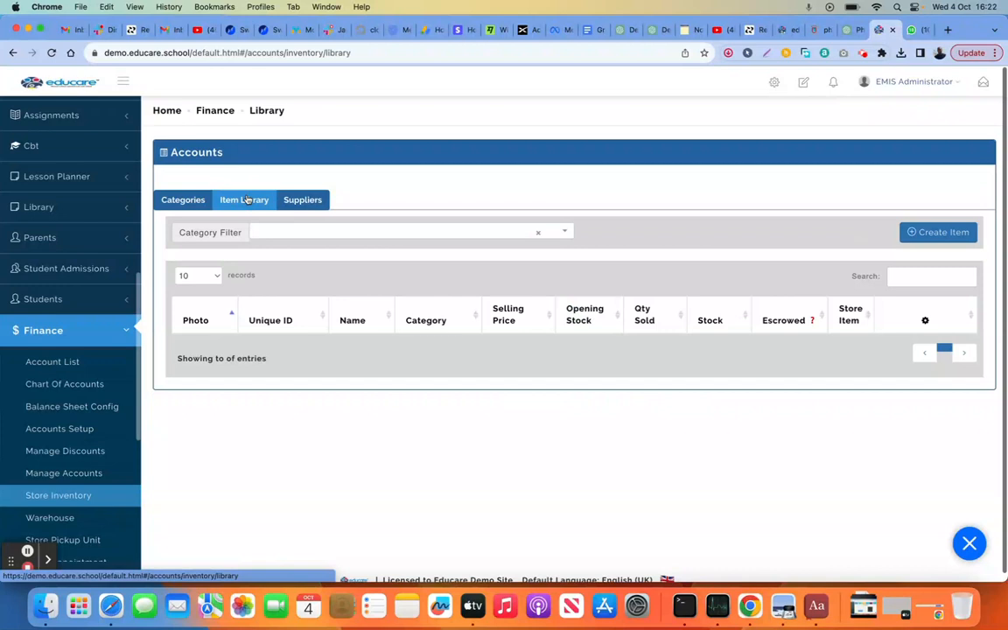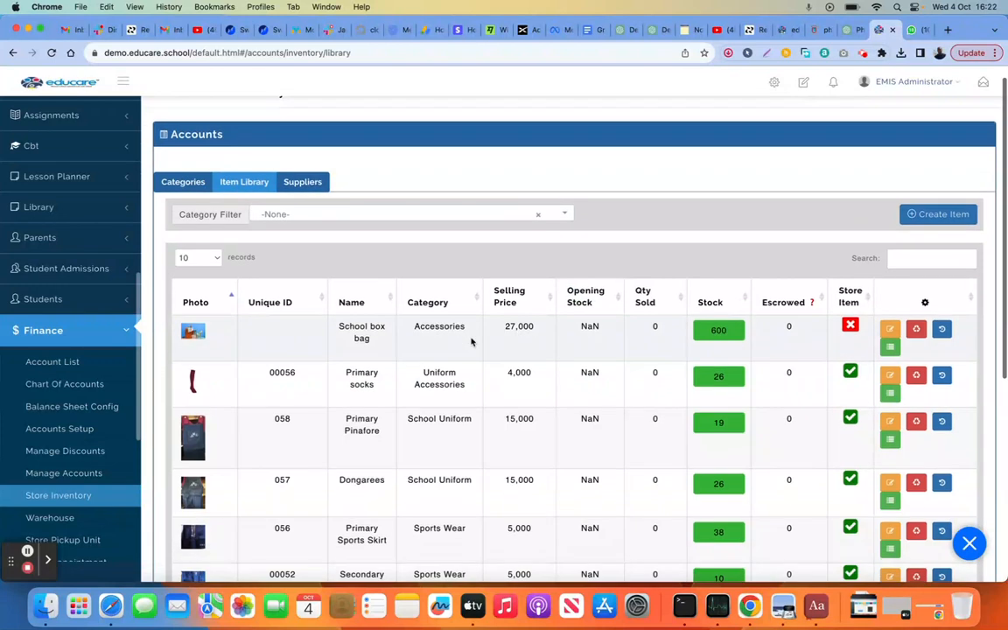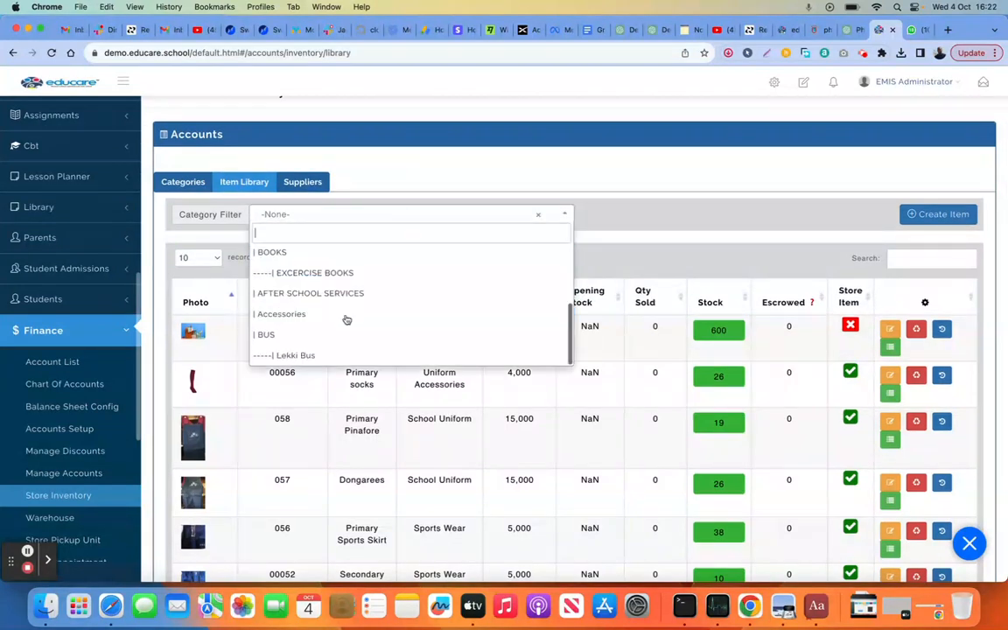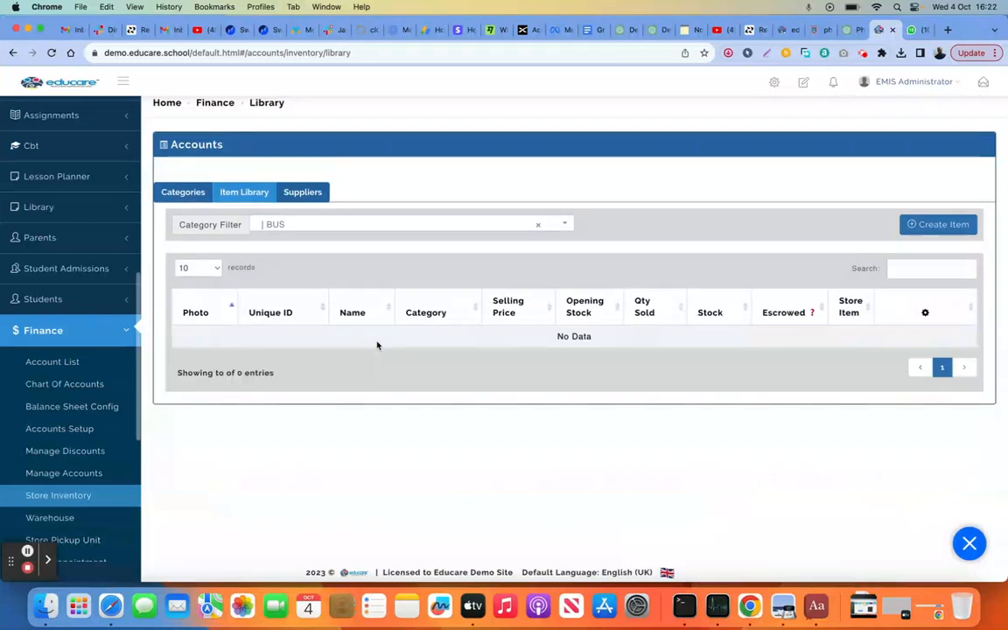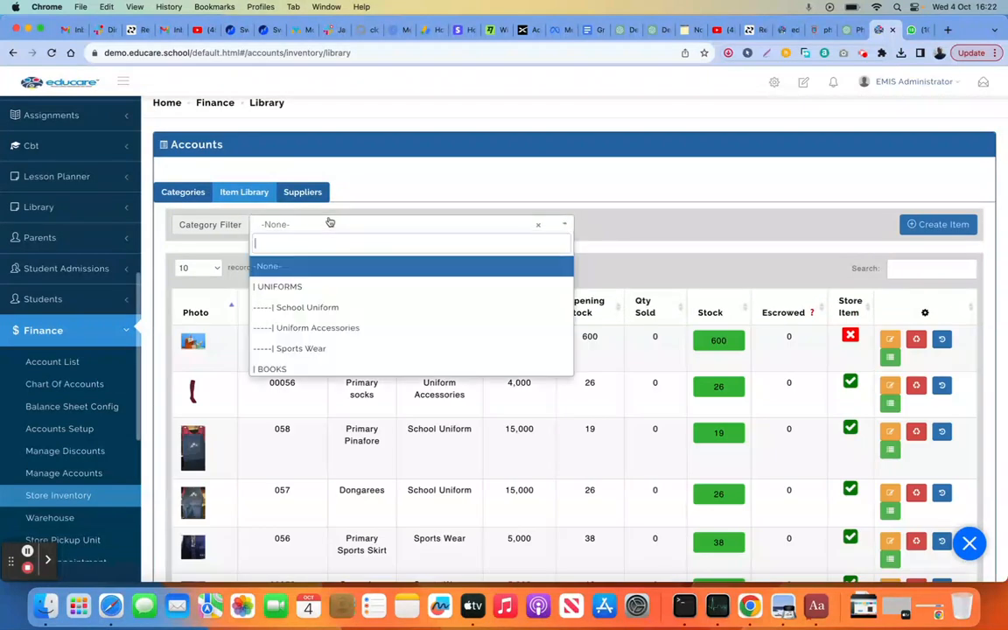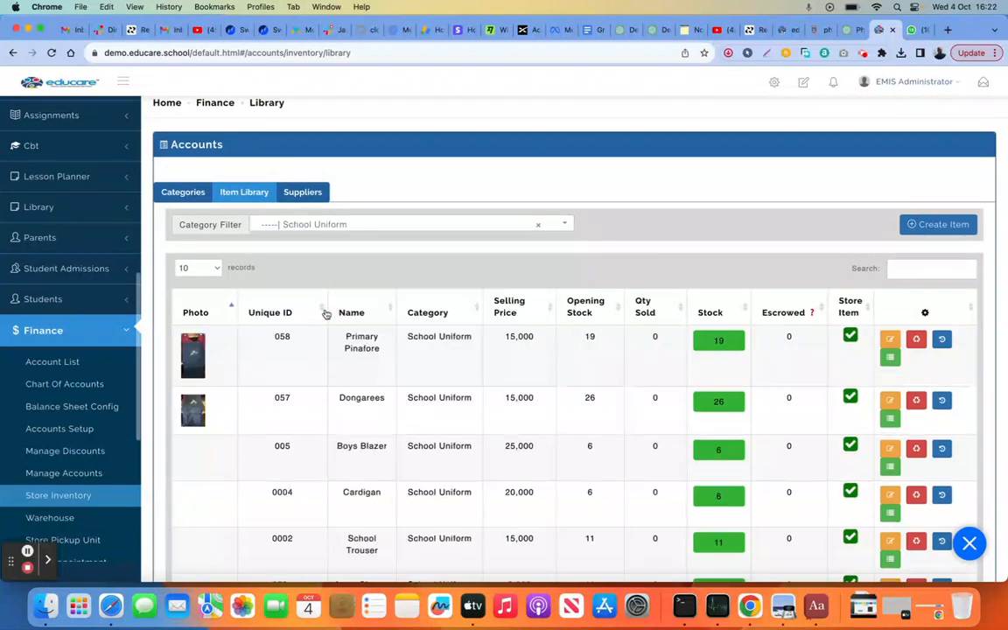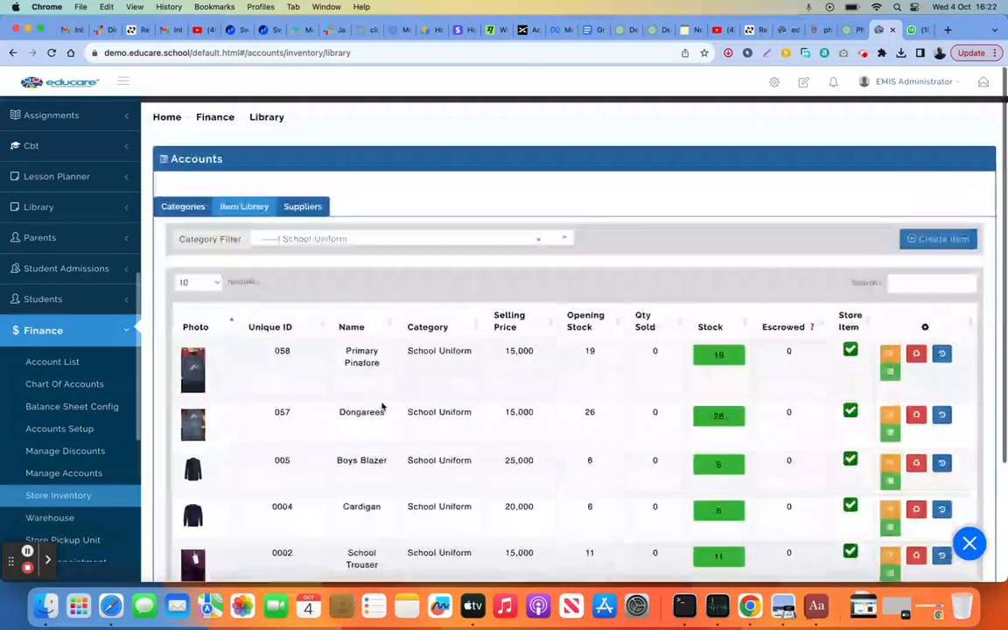So if I come to item library and I want to sort, I can just sort by, let's say, boss, and it will show me all the items in that box. But there is no item in that box. If I do none, it will show me all. If I just say I want to see only school uniform under this subcategory, I can see the items here.